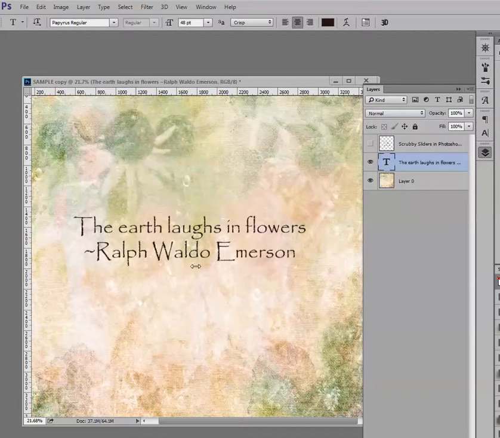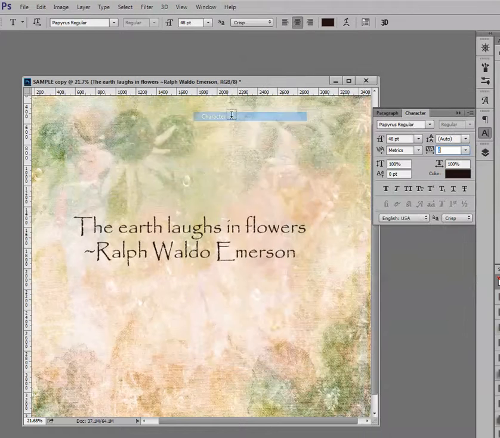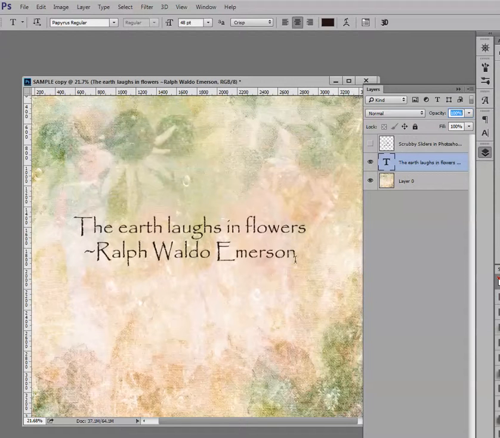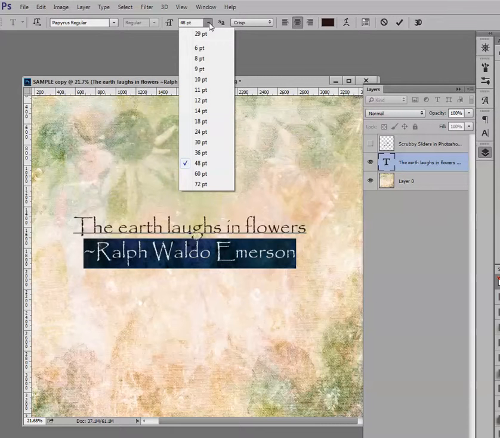One of my favorite places to use the Scrubby Slider though is in the character panel. My character panel is docked because I use it a lot, but if yours is not, you can come up to Window and click on Character and it will open for you. I would like the author's name to be a little smaller font than that of the quote itself. I could go ahead and click on that layer and make that active and come up to the font options here, click on the down pointing arrow, and then decide on what font size I wanted.